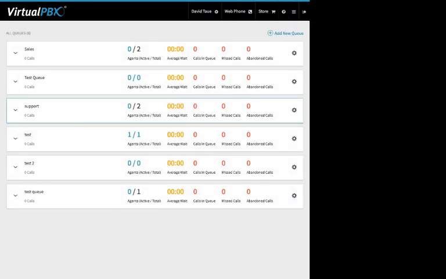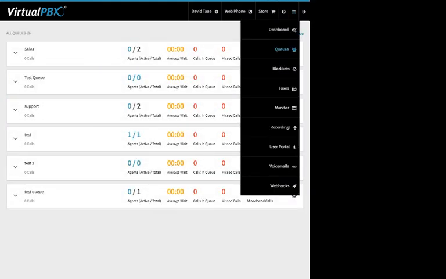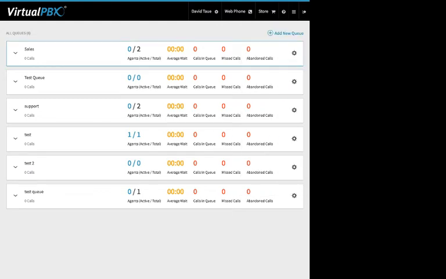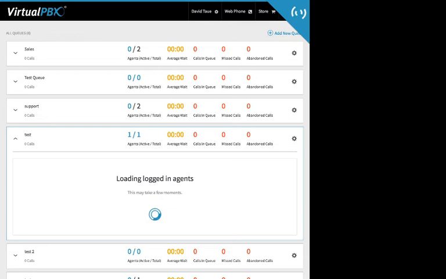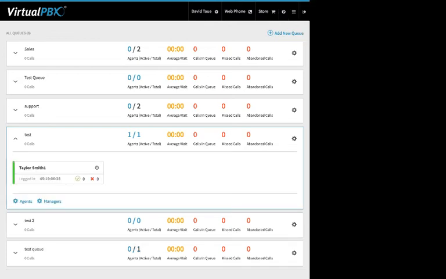Oh, yeah, and so for any of your staff members that are in ACD queues, they will have a queue option to get into. And then this is actually the queue monitor page. So we can go to this one because someone's actually logged into it, apparently. So you see this agent is logged in and waiting to take a call, and you know that they're waiting to take a call because this icon here, or this line, is green.